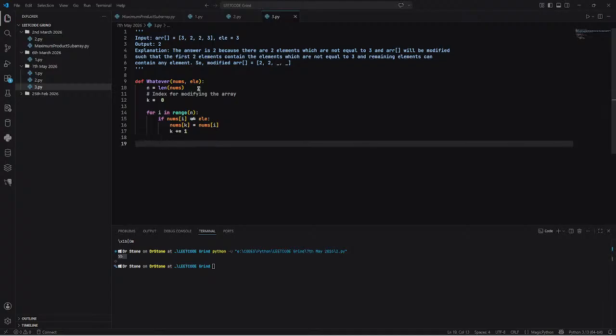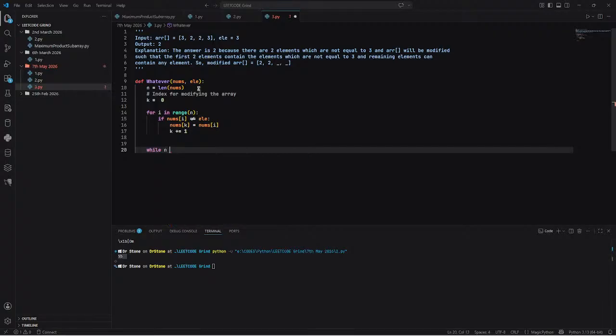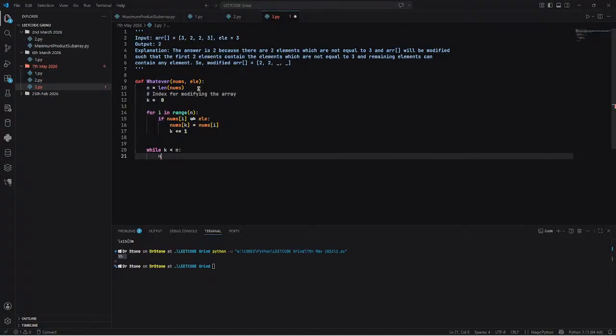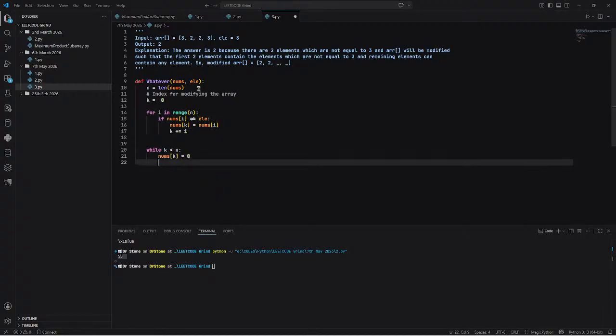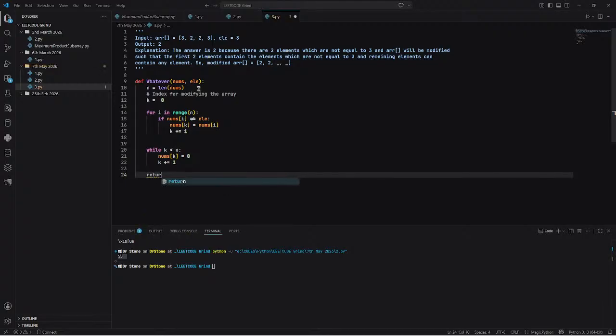I think this way it will be solved. Well, this is a pretty simple problem, but still, I don't know. While k is less than n, k is less than n. Now nums of k is 0, k plus 1. Then we're returning what? nums.